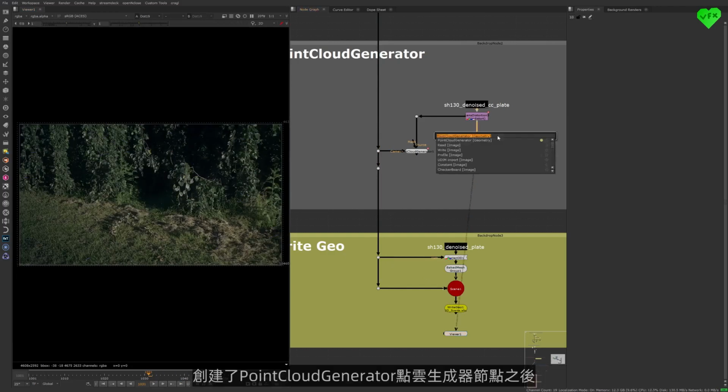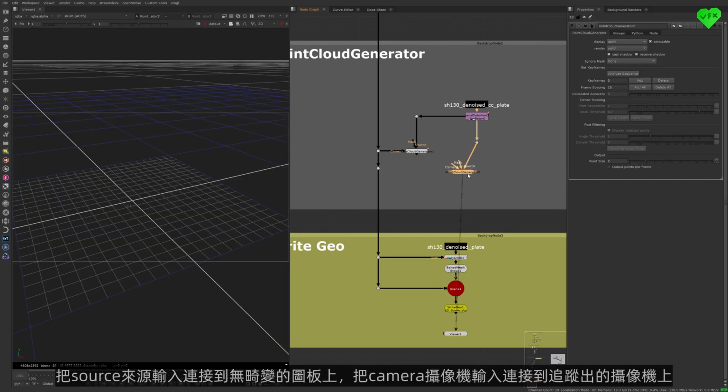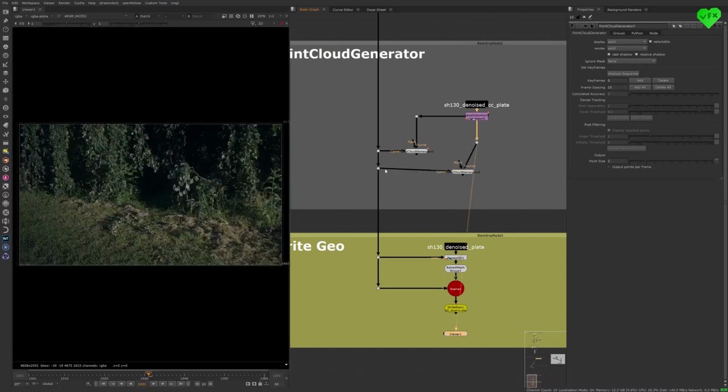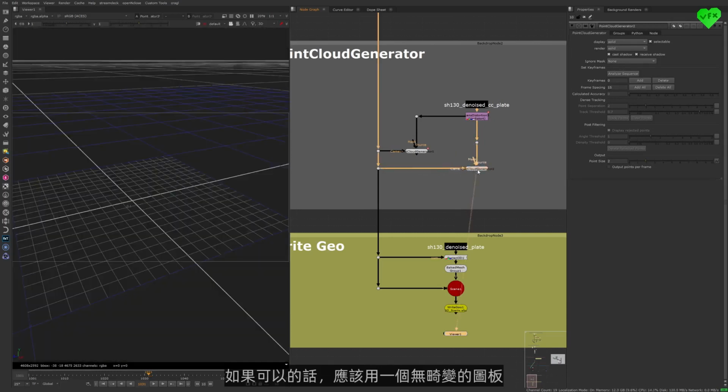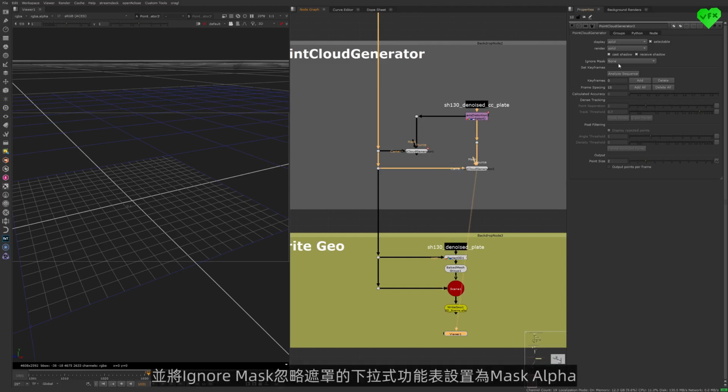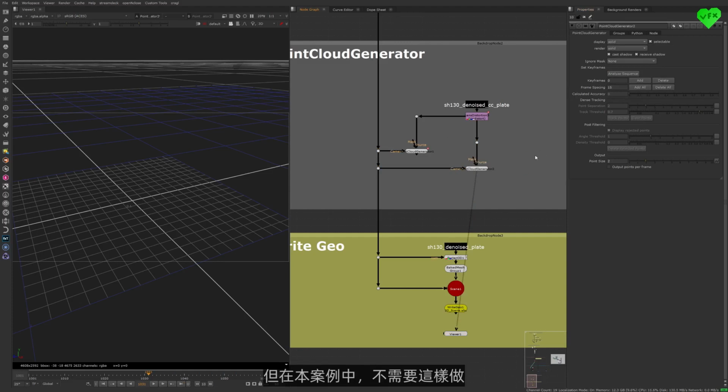After creating a point cloud generator node, I connected the source input to the undistorted plate and the camera input to my tracked camera. If you can, you should use an undistorted plate and a 3D camera that was created with that undistorted plate, because that will give you a more accurate result. If you have something in your plate that you need to create a mask for, you need to connect that mask to the mask input, open the point cloud generator's properties, and set the Ignore Mask drop-down menu to Mask Alpha. But I didn't need to do that in this case.